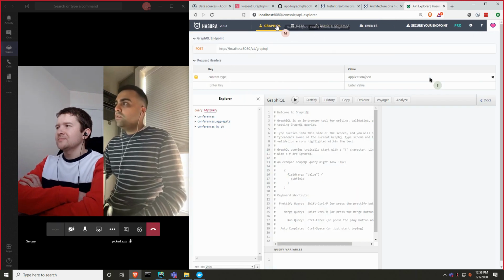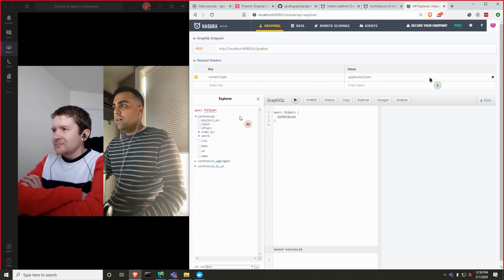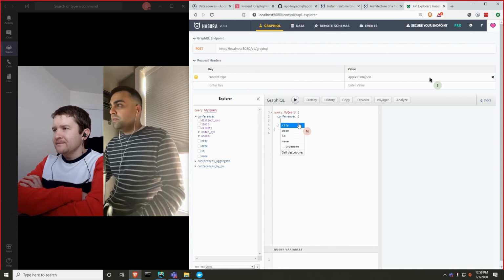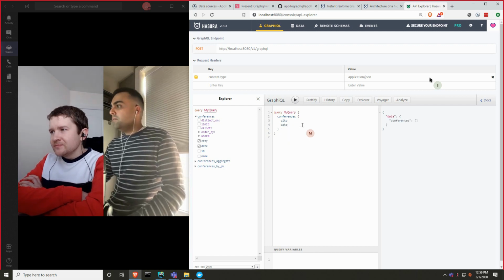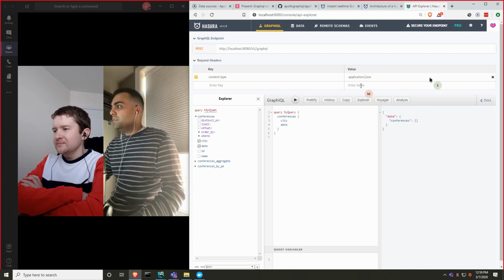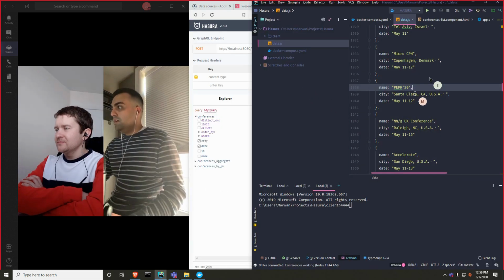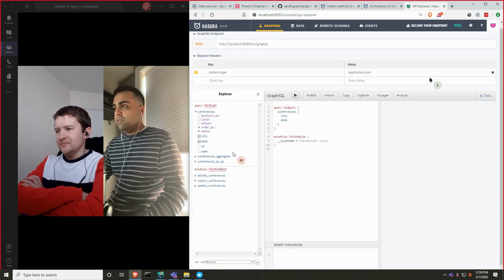If I go into the GraphQL side now, I can see that we have queries against these items in our database. So we have these properties. Obviously, we don't have any data right now, so we get conferences, just an empty array. So our database is empty. Now what I'm going to do is run a mutation to seed the database.